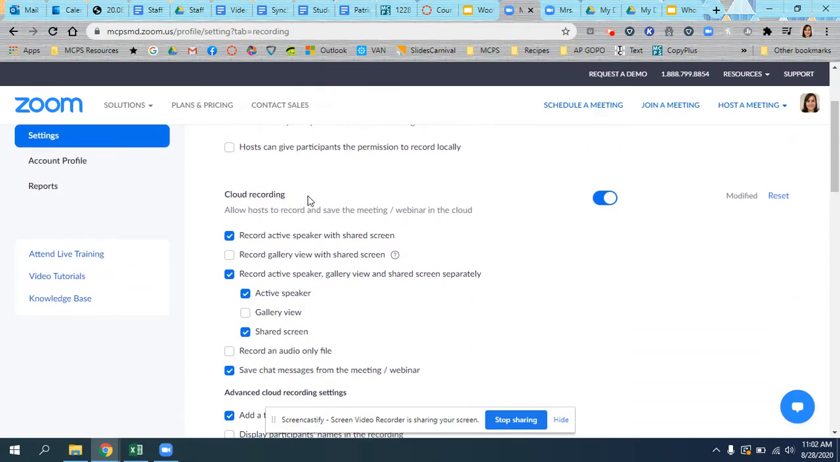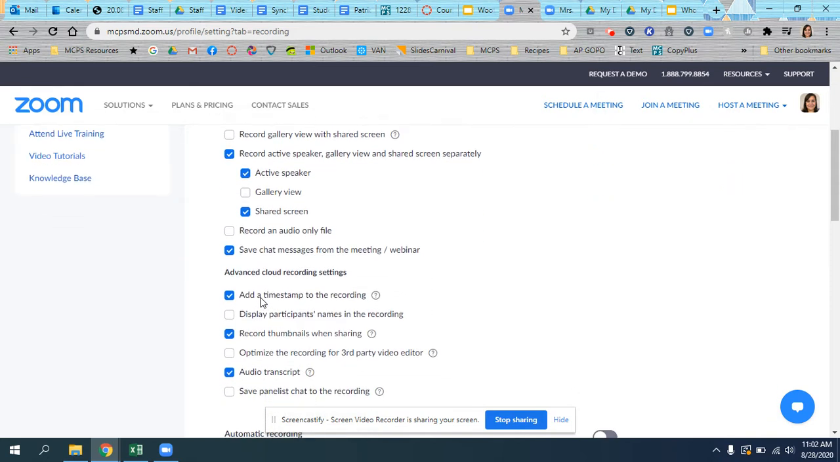In the cloud recording option, make sure this is checked: Record active speaker, gallery view, and shared screen separately. I would never post the gallery view because it's going to be the tiles of all of the students' faces and names.